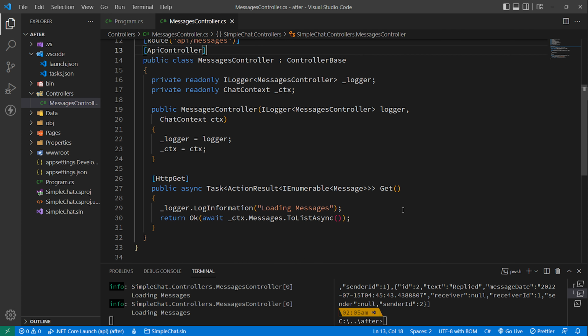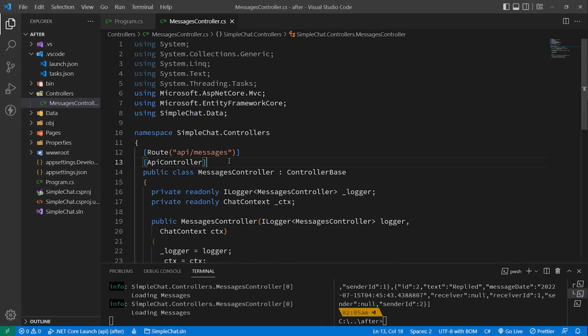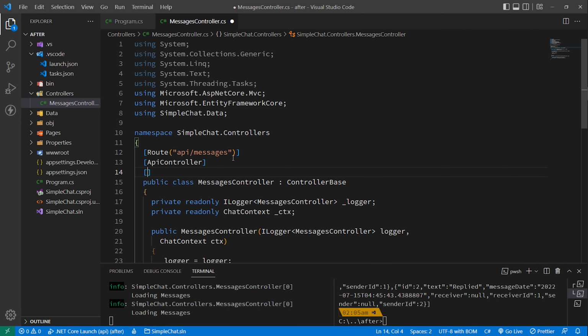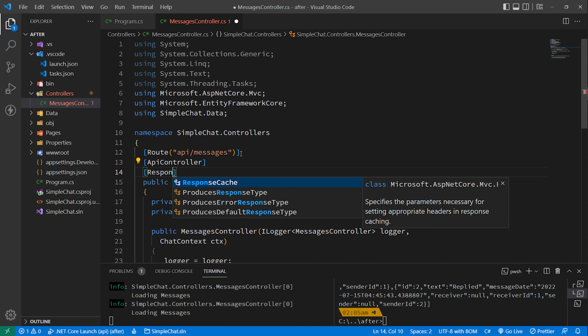Now note that it really only works with gets and options, because put, post, delete, etc., they actually are operations. They aren't just getting data that could be cached. They're actually doing operations. So you don't want a post to be cached because you actually want that action to happen to the database every time. And what we do here is we add an attribute, which I'll add to the whole controller, called response cache.